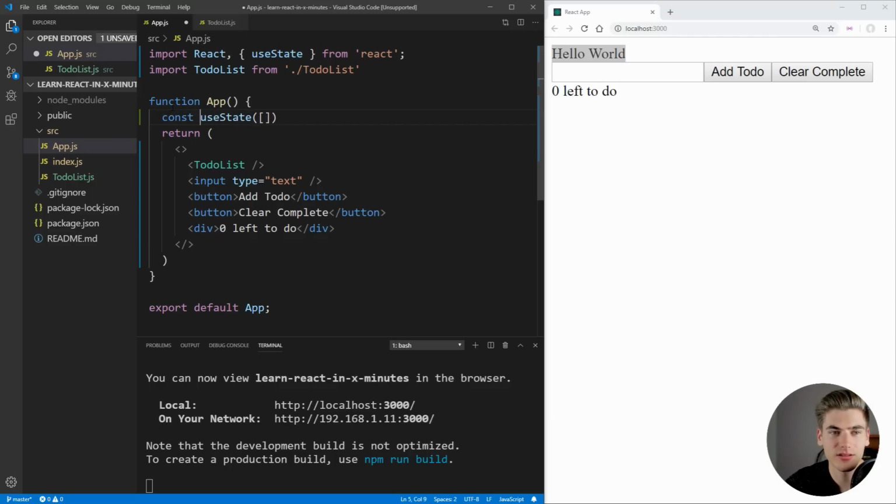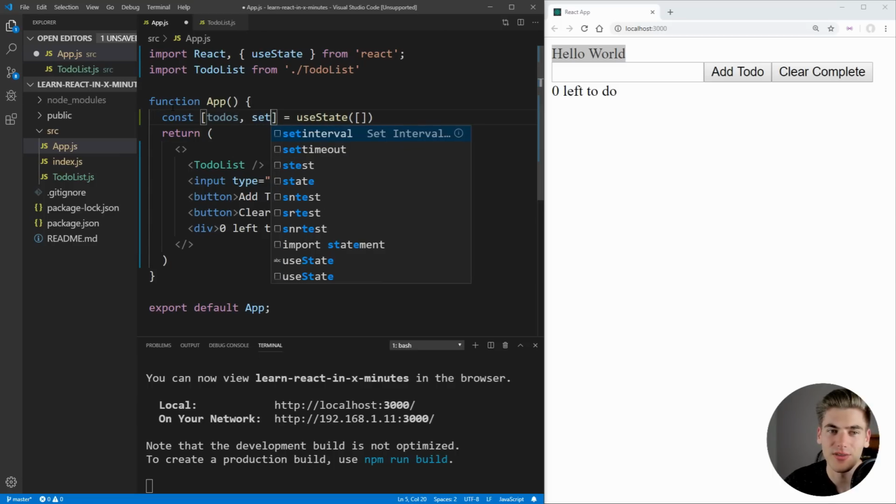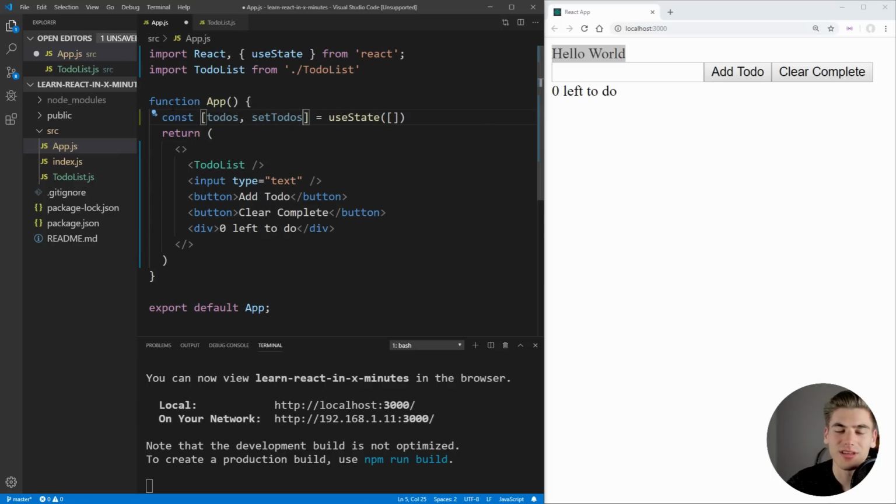And now we need to set this to a variable here. So we can say const, and the interesting thing about useState is it actually returns an array. So we can destructure that array and then set it equal to useState. And the first element is all of our to-dos, and the second element is going to be a function that allows us to update our to-dos. And this is a little bit confusing to look at.